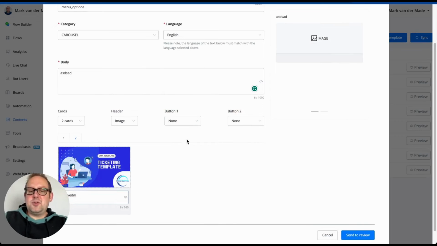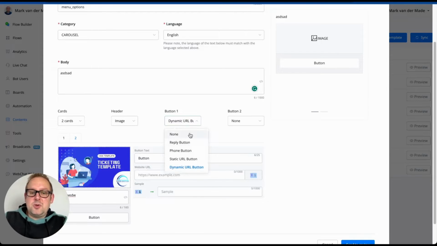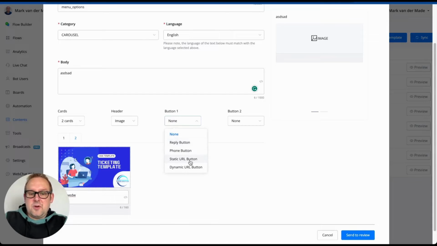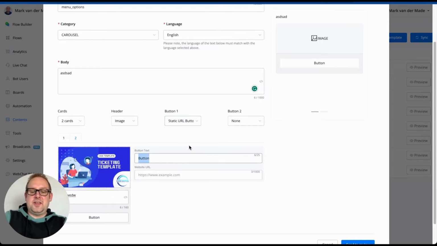After you're done with the body content, you can also go with the button 1 or button 2. And if we take a look here, it could be a reply button, a phone button, a static URL button, or a dynamic URL button, right? So that is something that you can set up totally yourself if you so need it. For example, you could say, okay, I want a static URL button, and that button states learn more, for example, and then you have the website URL or the link towards your video.